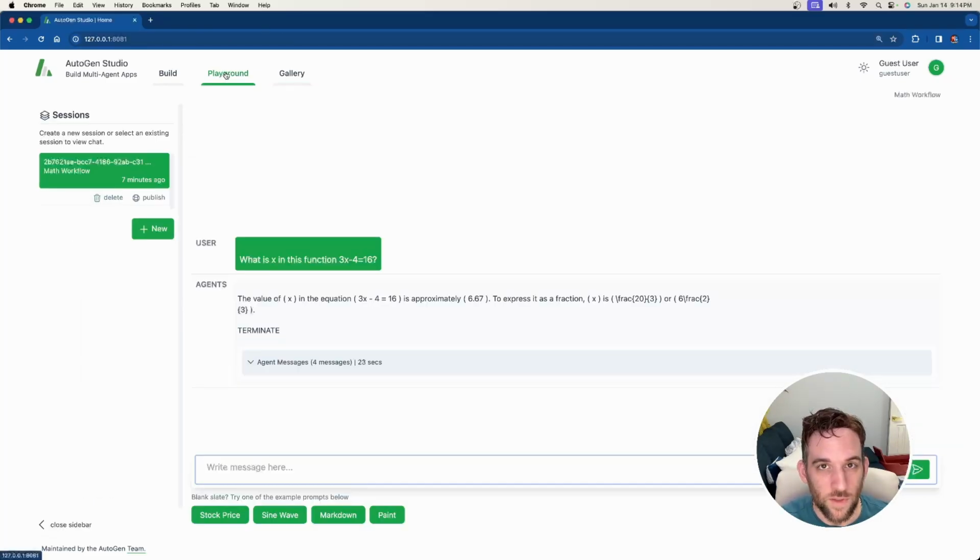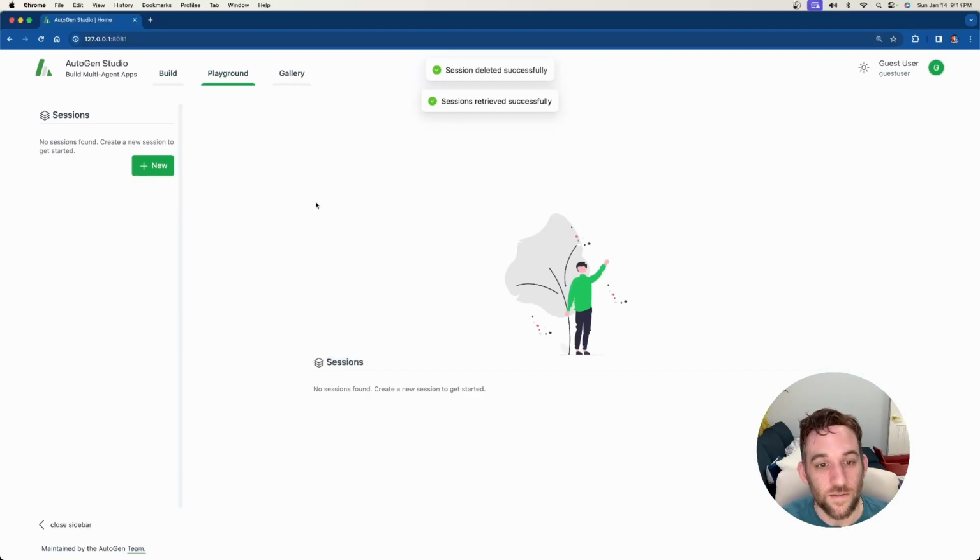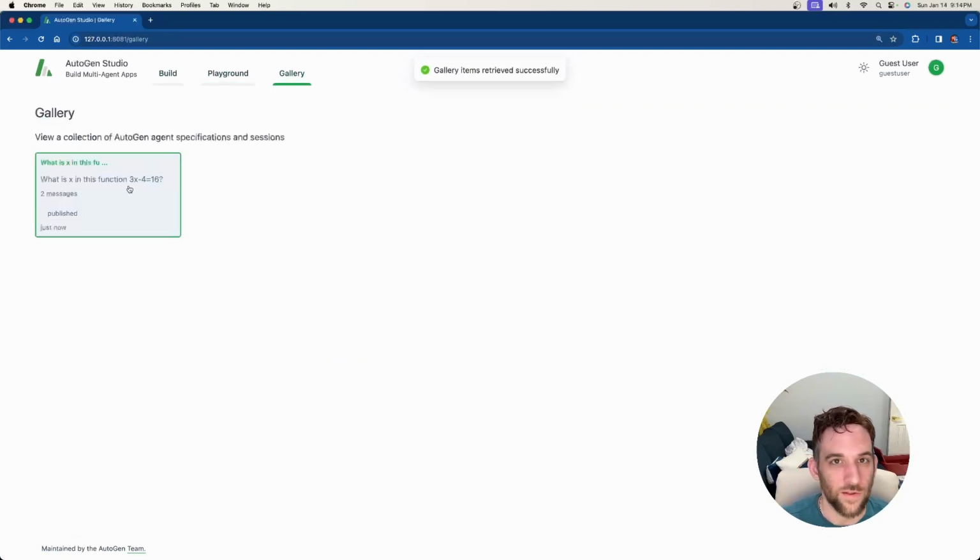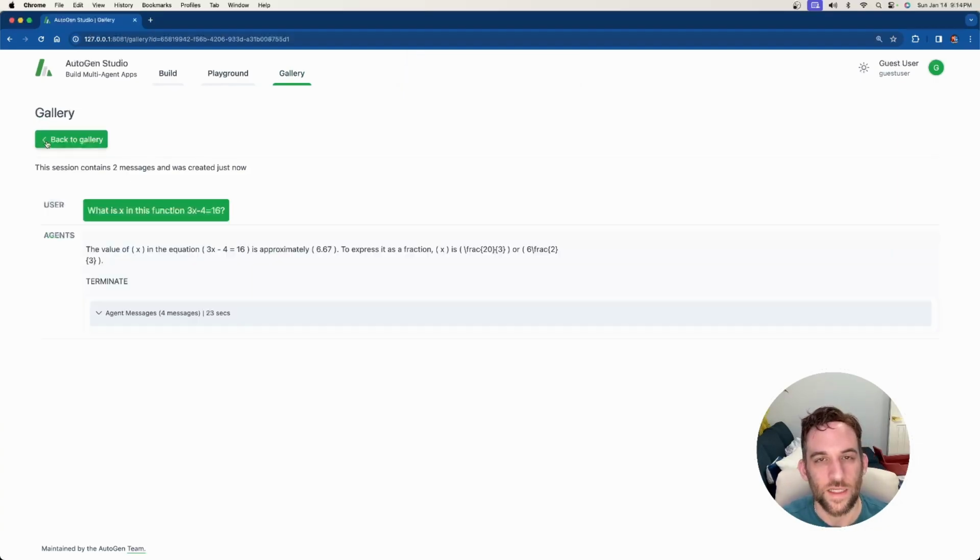Now, if we go back to the playground tab and you click delete, of course, the session is removed from the playground. But if you go back to gallery, you can still see it here. And this is a way so you don't have to clog up the UI if you're messing around with different sessions. You can delete it as long as you publish it so it's stored in the gallery.